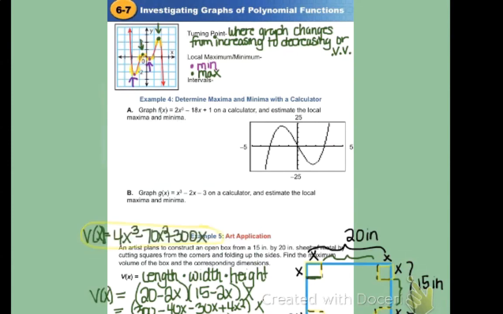And so this is our volume function, and all we would have to do is put it in the graphing calculator and look for the relative maximum, and that'll give us the value of x that would create the largest volume we could possibly get out of this box. So again, go through that process that we just looked at on how to calculate the maximum value. Put this in as your function and calculate the max.